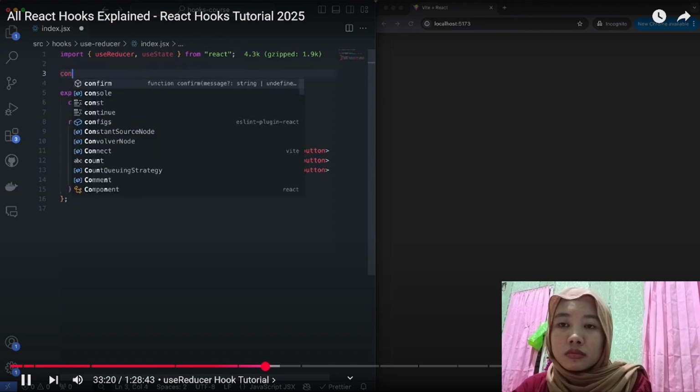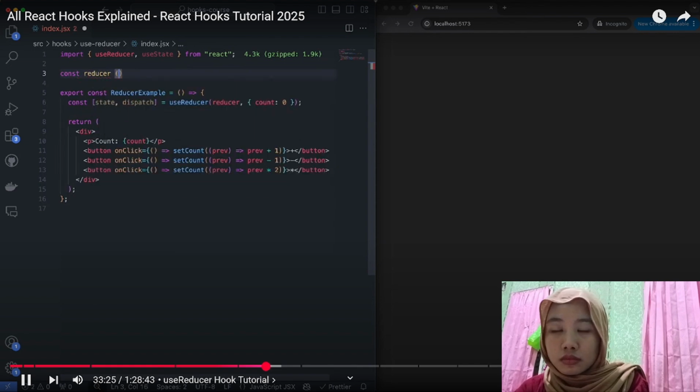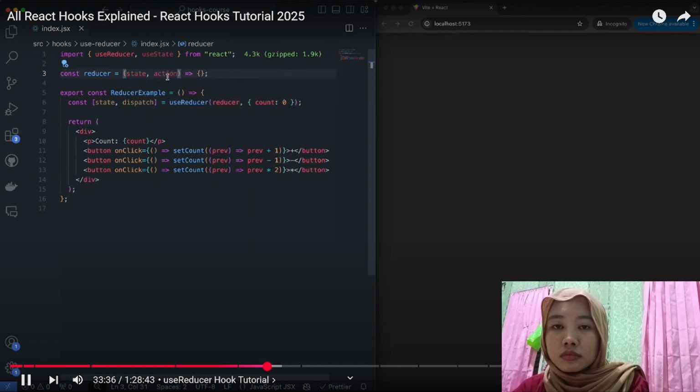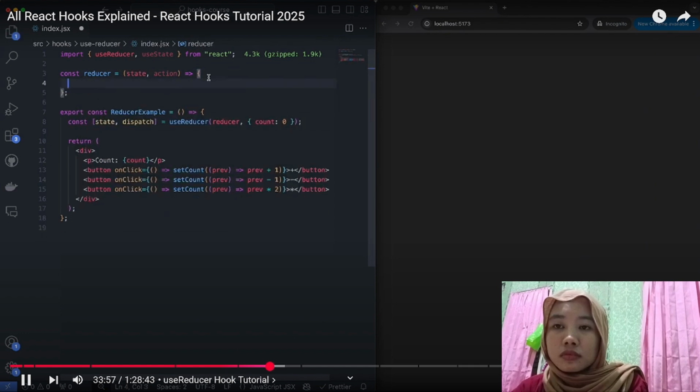Now, we want to create what is known as the reducer function, this thing over here. And we'll create it over here. So we'll say const reducer, and we'll pass in a function which will contain two things, a state and an action. Now, a state is just a placeholder value for the current state of your reducer. So in our case, we only have one piece of state in this reducer, which is our count. So if we want to access the current value of the count inside of this function, we can do state.count at any time.